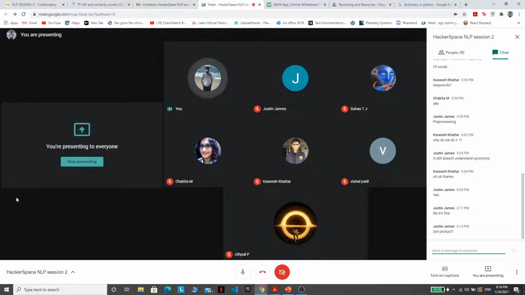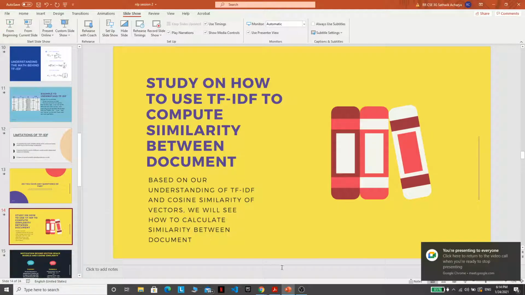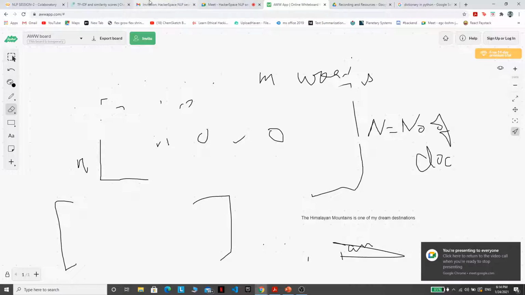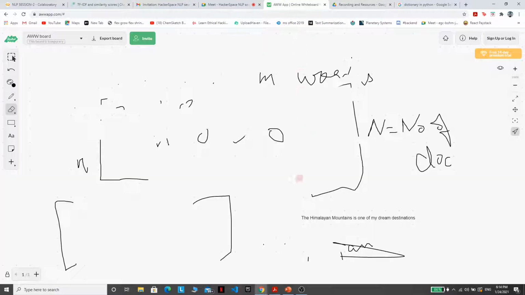Correct. You're right, Justin. We'll take the dot product. So far, what TF-IDF does is give you a vector representation of the particular document. If you are not familiar with what vector representation means, it's basically an n by 1 dimensional matrix. You won't have the row part, just different columns with different values. So we treat this as a vector of n dimensions.